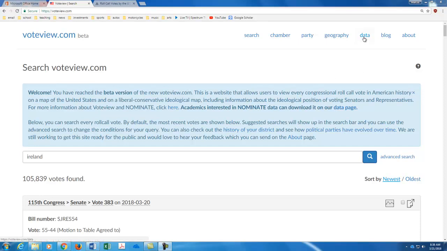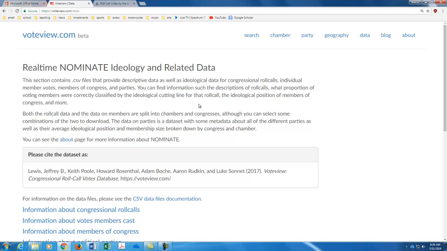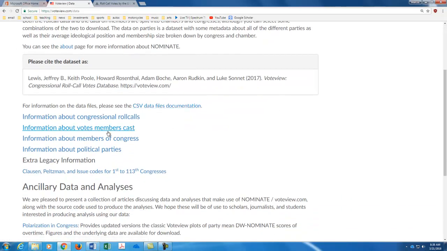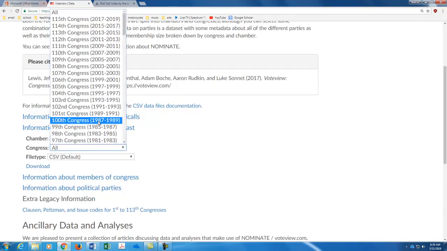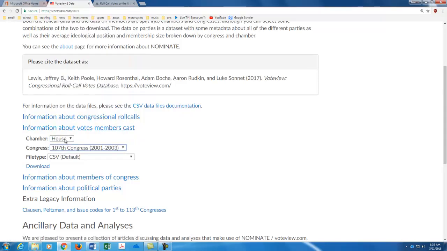Out there they have a data tab, so we'll go to the data tab, and we're going to be looking for specific information about votes members cast. So we're going to be looking for this particular link, and so you just click it, and you're going to have this opportunity to download some information. So I'm looking particularly for the House in the 107th Congress, right? And so that's the set of data that I need, and it's going to give me all the votes in the 107th Congress. And just leave this in a CSV, that's a comma delimited file, and go ahead and download it at this time, and it'll create this Excel sheet down here.